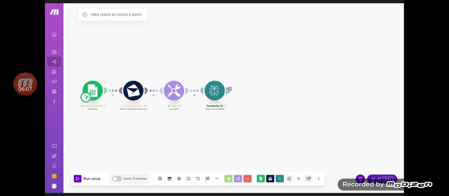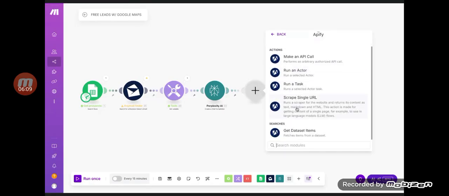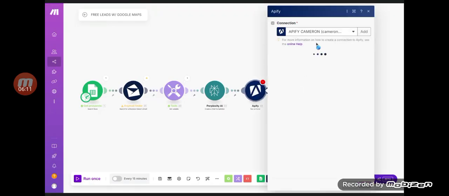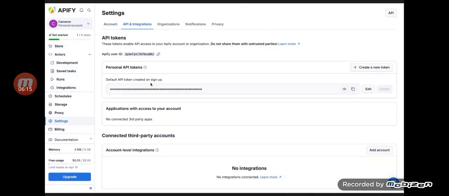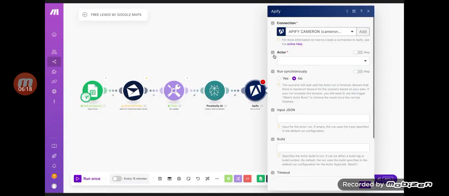We're then going to go ahead and get an Apify module. So they actually have these. You can see here. Apify, it's going to be run an actor. Then from here, you can see I created my Apify connection. If you want to do that, all you have to do is go to settings, and then API integrations, and you get your personal API token here. You just copy it. You jump into Apify, add a new connection, paste your personal access token, and it's all linked up.